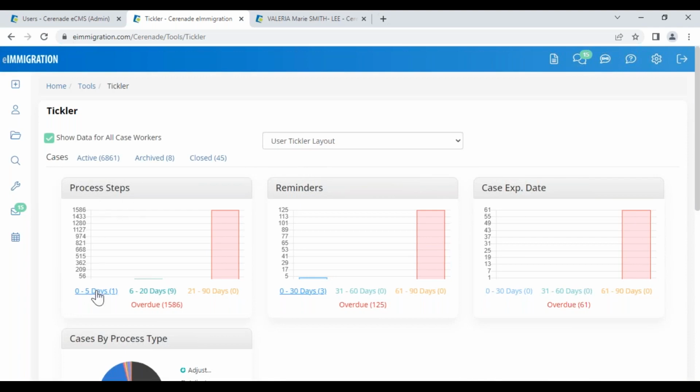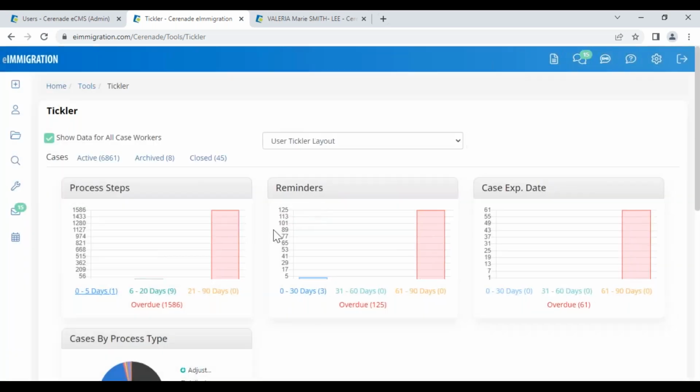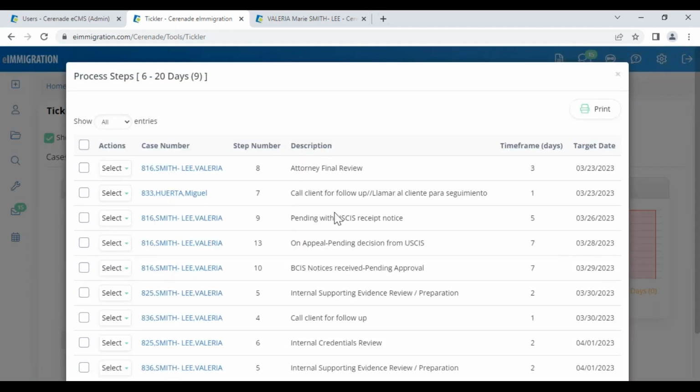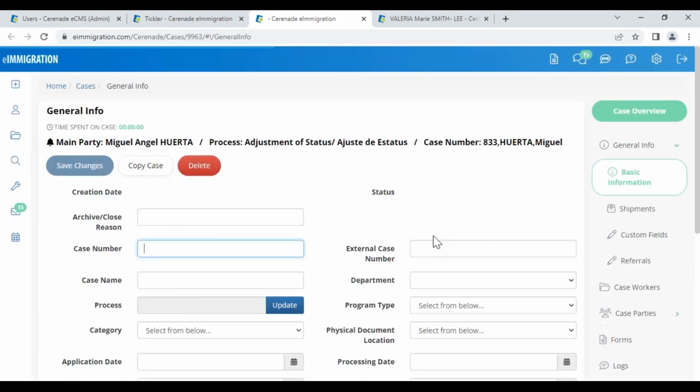Now, the process steps are your to-do list. It's also kind of like a reminder because you can schedule an email to be sent in case you forget. It tells you what you need to do and when you need to do it. So it looks like on the 22nd, I need to call the client for follow-up, and I can just click on the link. Let's see, that's in the next 5 days. But in the next 20 days, we have all these process steps to complete. So let me just click on one of these cases to show you.